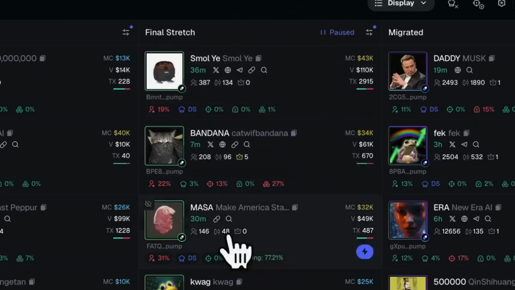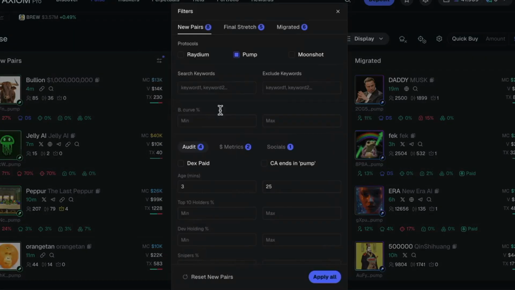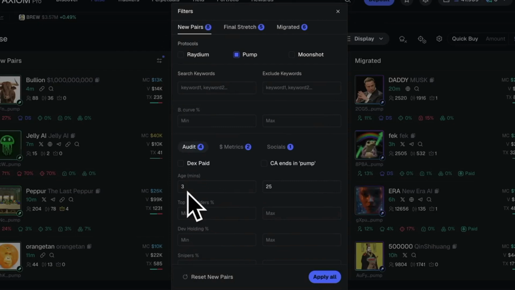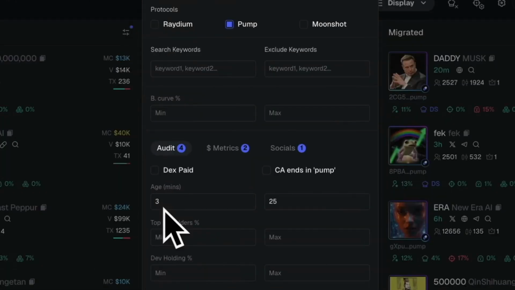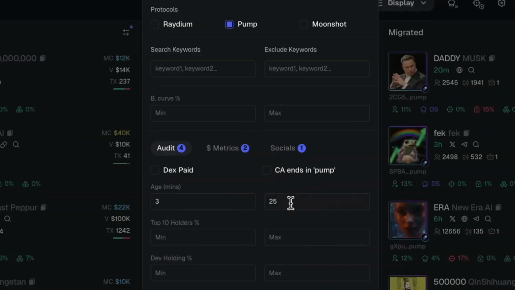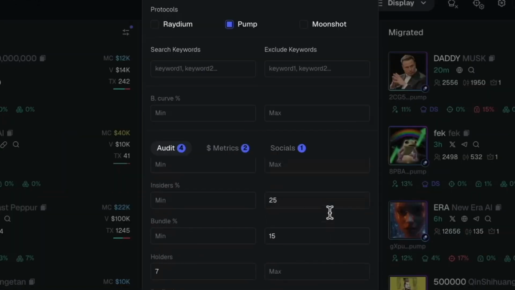Just going back over here, those are the filters here. Now new pairs is a little bit tricky, because again you don't want to do too much. I like to put age 3 minutes minimum. Anything less than that, you just see a lot of scam coins. So you want it to have aged a little bit. And you don't want anything, obviously, more than 20 to 25 minutes, because then it just becomes an older coin.